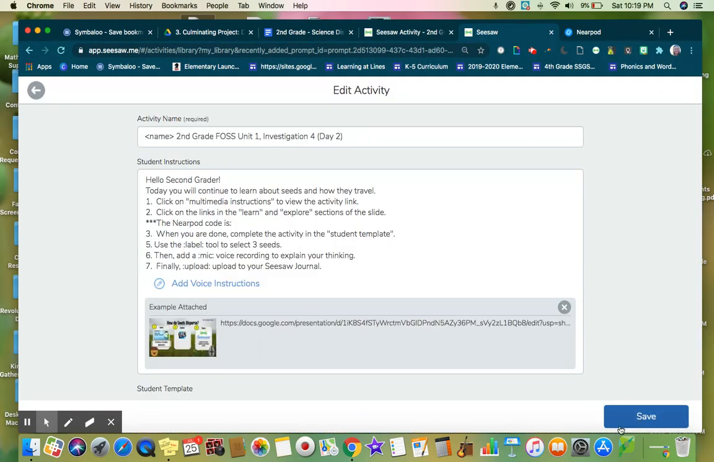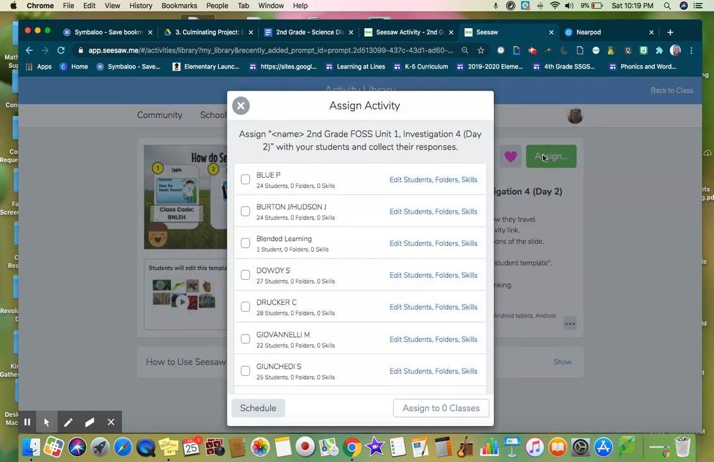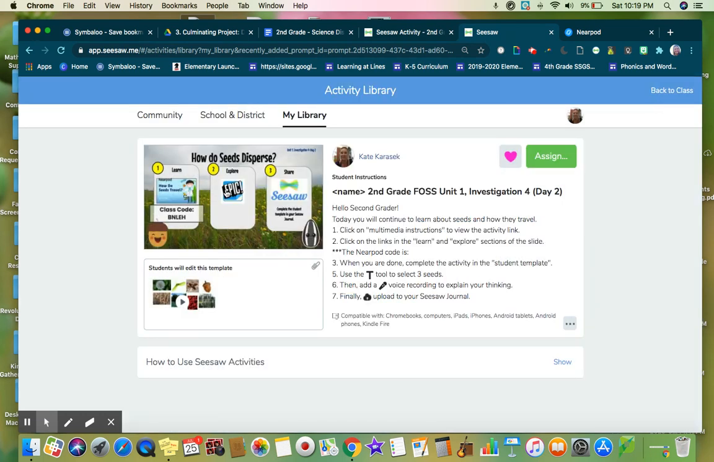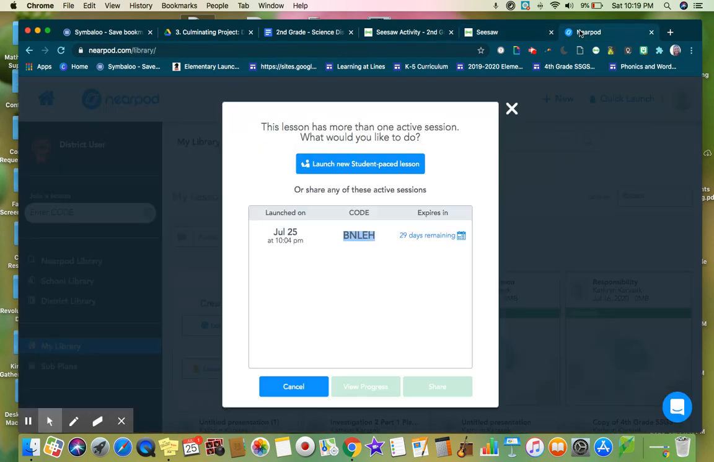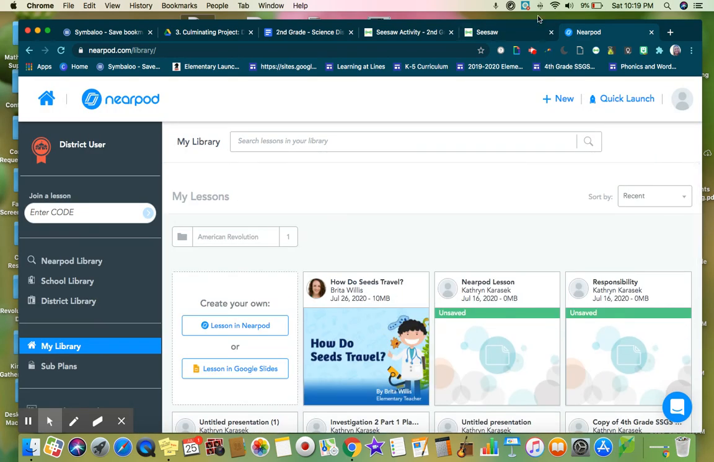So now I can go ahead and hit save. And I can hit assign, for example, and then find the class I want to, you know the rest of the steps. When my students see this particular activity, it will include that class code that will take them directly to the Nearpod. And down here in the middle, you can see there's a view progress bar. So that's another option: if you let students be self-paced, you can see how far along they each are. And it's up for 29 days, if you didn't see that real quickly before I closed out of it.